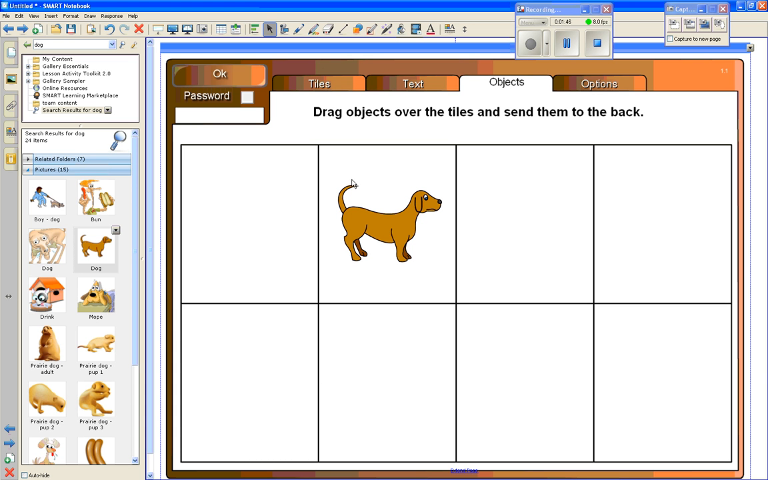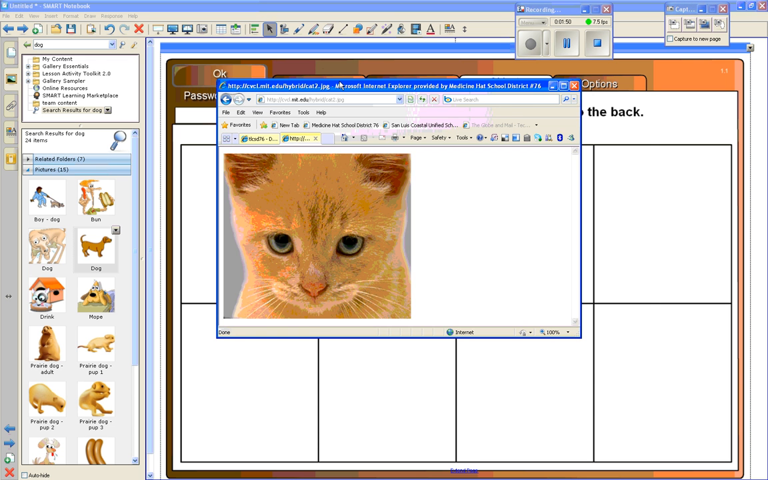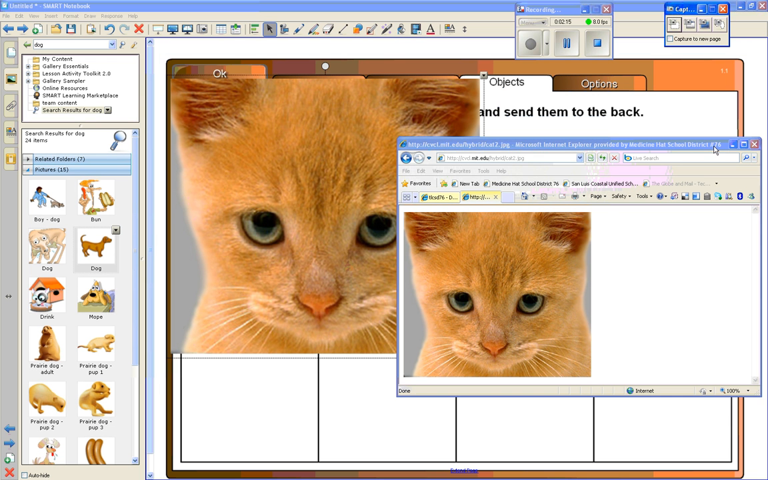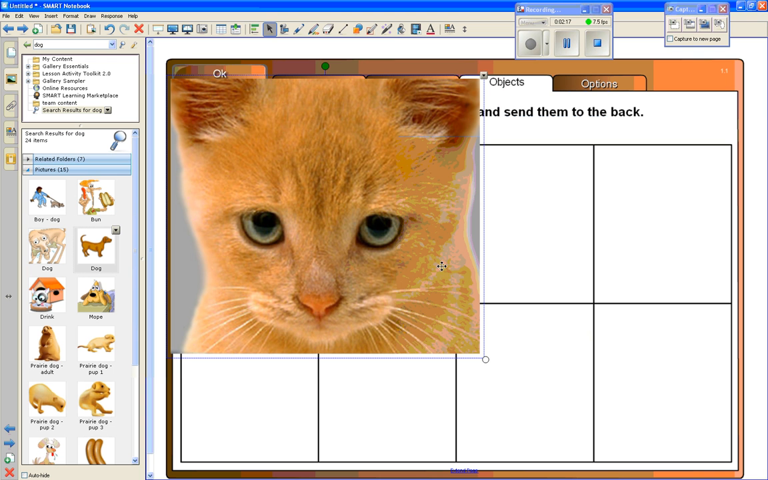Now let's say we want to take a picture from the internet, and here I have a cat from the internet. This is where your capture tool comes in very handy. So I'm going to click on my capture tool, which is the camera button right up here, and I'm going to select the section where the cat is, and by dragging and left clicking on my mouse, I just scroll across the cat. Once I let go, it takes that picture of the cat and then puts it on the screen. So I'll just get rid of the internet.